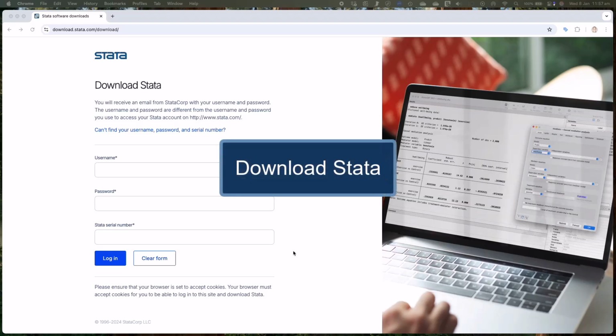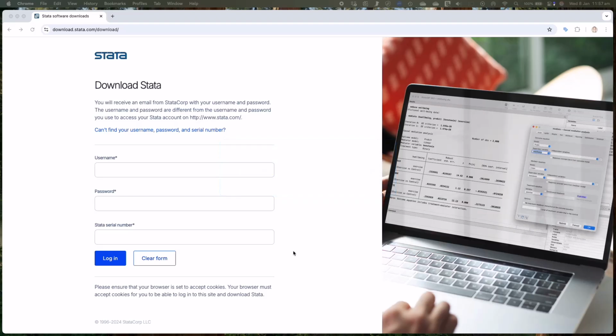Part 1. Download Stata. Step 1. Go to http://download.stata.com. Step 2. The following login box should appear in your browser. Enter your username, password and serial number, as provided in the email from Survey Design and Analysis, then press Login.